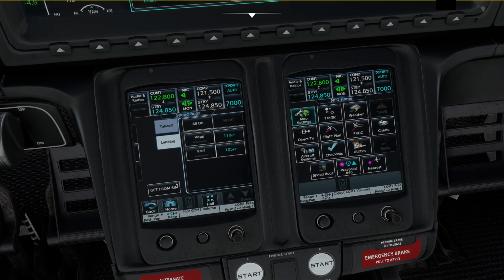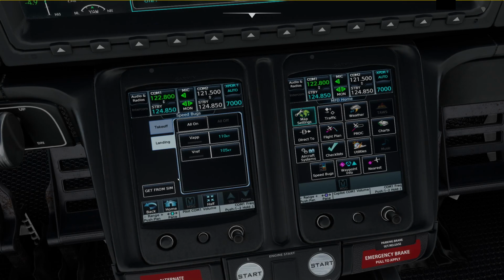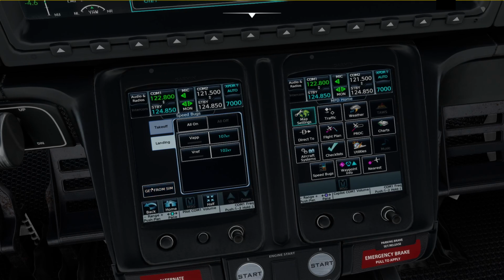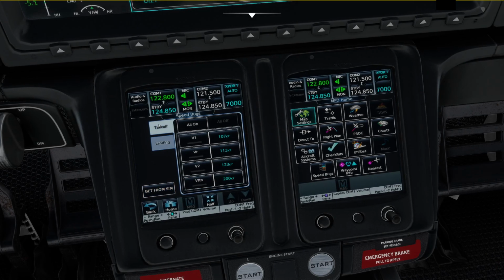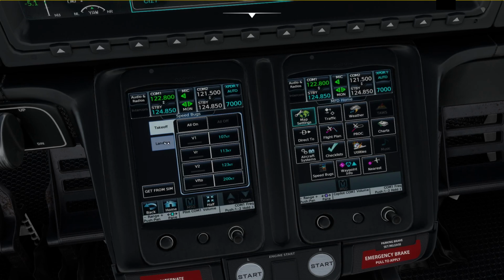Also, the speed bug function, while it is the one from the G3000, so it's not the sophisticated one from the G5000 that you find in the Longitude, this still has all the Microsoft Flight Simulator features, so you can quickly adjust your speeds as required.